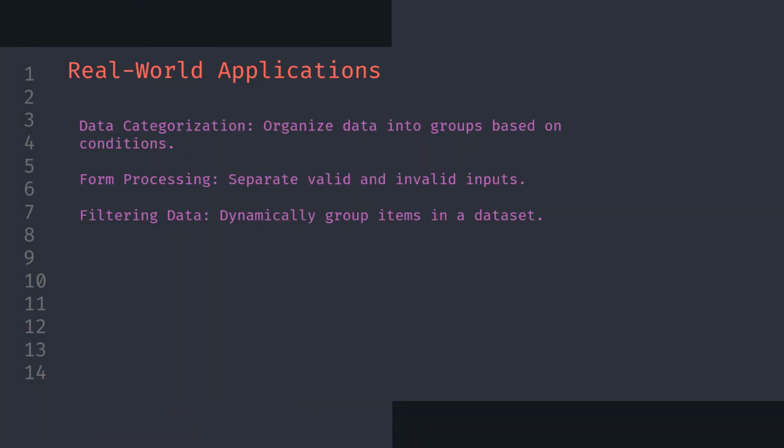This method can be applied in various real-world scenarios. Data categorization, where we group data into categories based on specific conditions, such as dividing users into active and inactive groups. Form processing, to separate valid form inputs from invalid ones for further processing. Filtering data, dynamically grouping items in a dataset based on a user's preference or filters. It is a powerful way to organize and manage data efficiently.